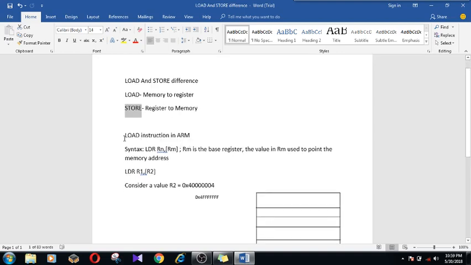First, we are going to see the load instruction in an ARM. ARM has specific versions, but for all the versions of ARM, load and store are the same. Let us see the syntax. LDR is the short form of the load instruction, meaning the load instruction is going to be operated.